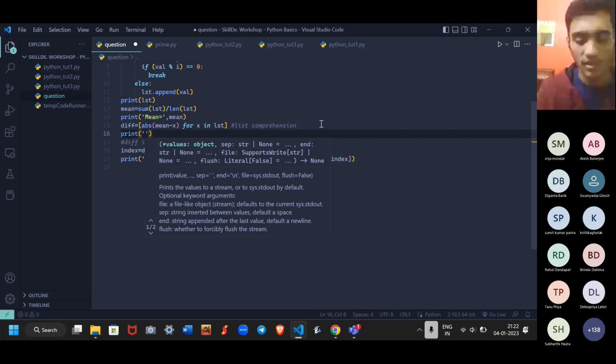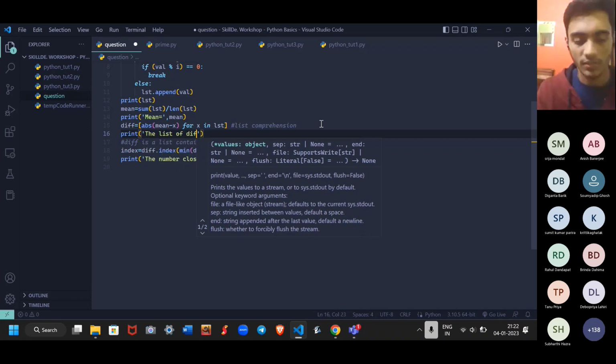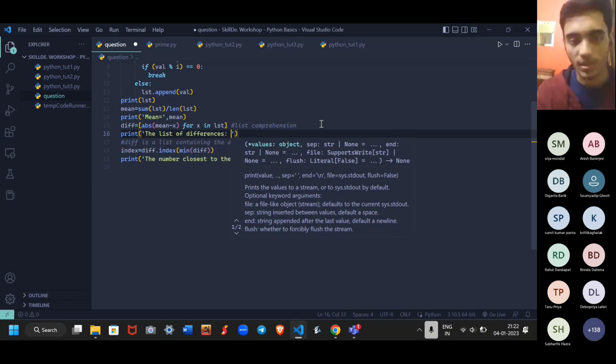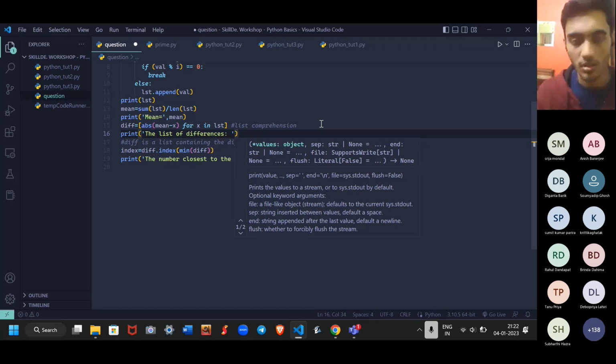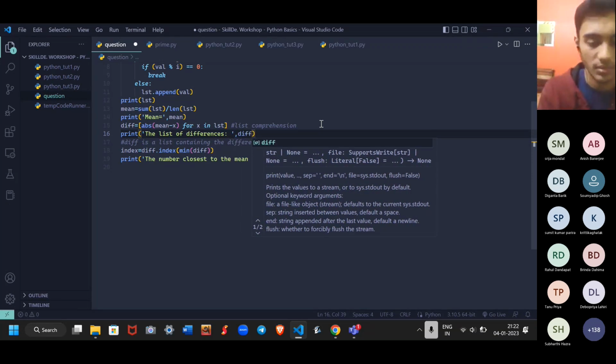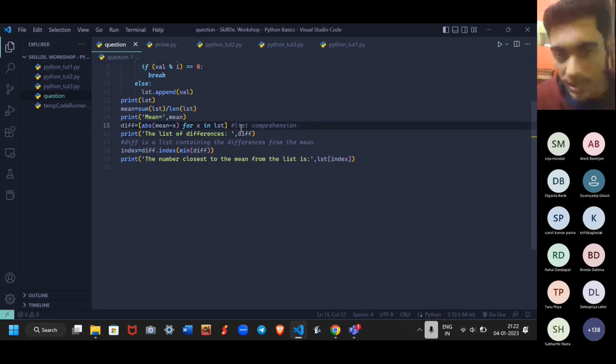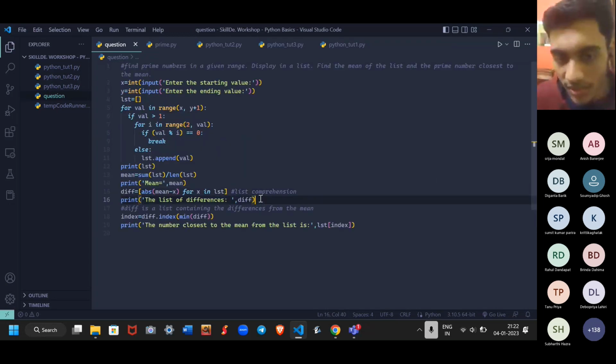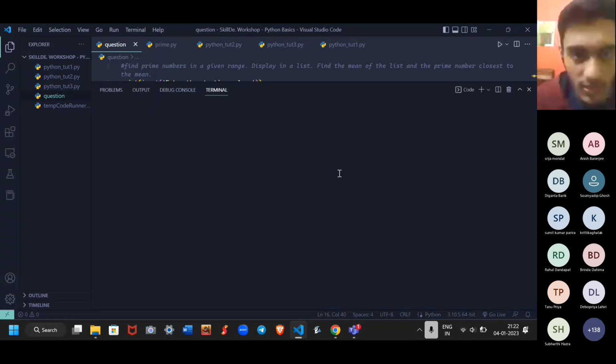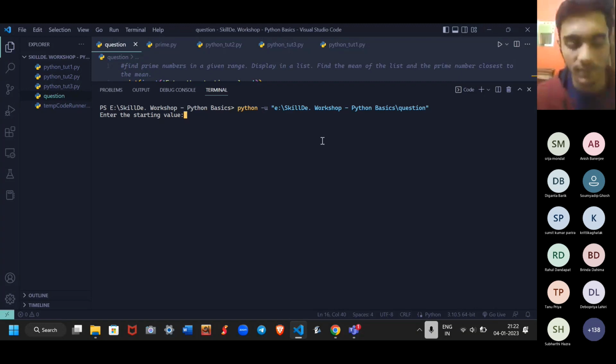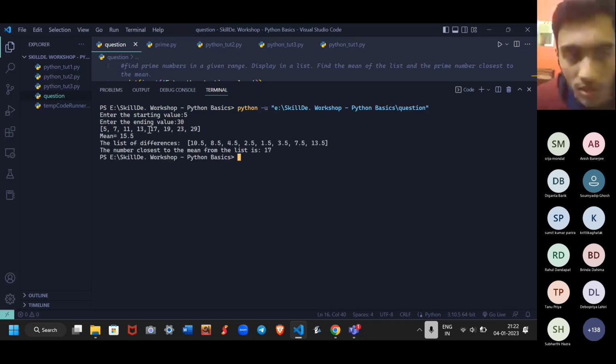This is the list of differences, comma, if. This is the list that I had created using list comprehension, and I am printing the same list. So you can just check that out. Okay, so this time I put in 30. So this is the list of differences. Now you can see the mean is this time 15.5.